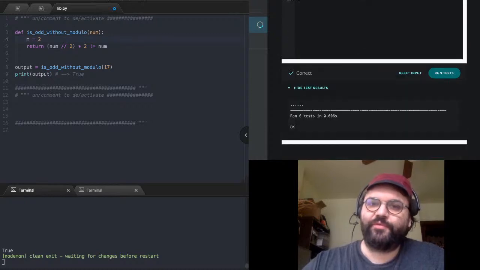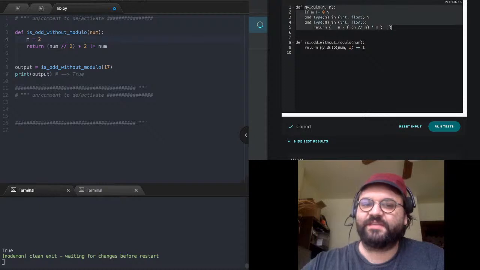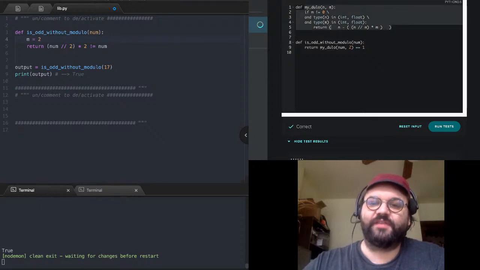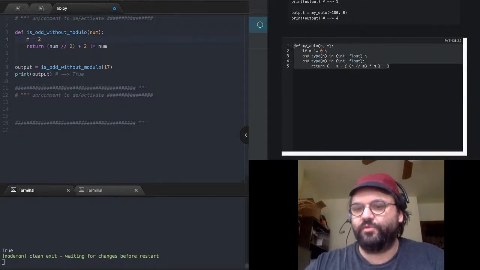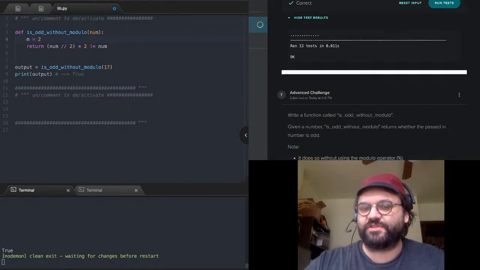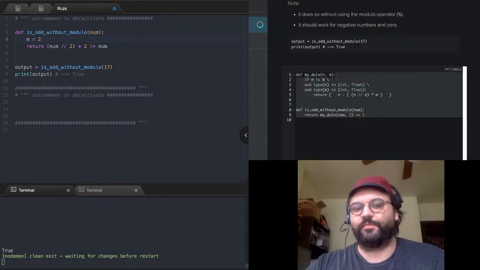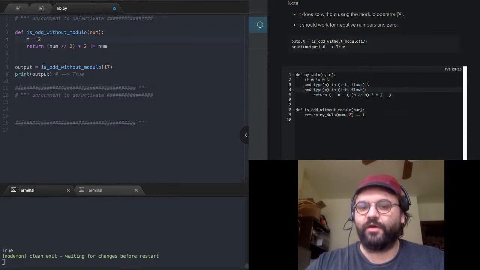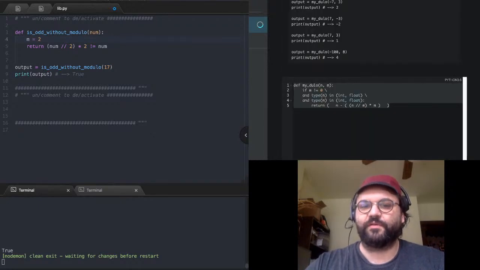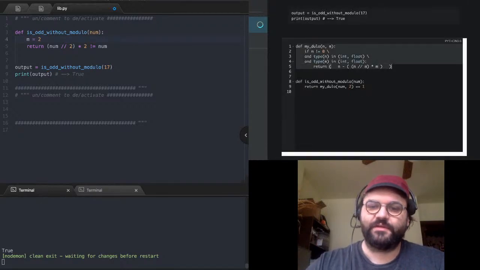Cool. And if we wanted to use modulo, this cell and this cell are not aware of each other. They're essentially two different files in two different places, and so one is not aware of the other, even though we're on the same URL web page. So if I want to use the modulo, I have to actually paste that in. So that's another way we could solve this.